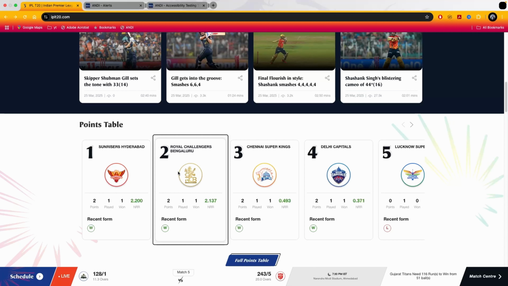Recent form W. Group. I hope it stays this way and RCB wins the championship this time around. Hey, but my heart is with Punjab.